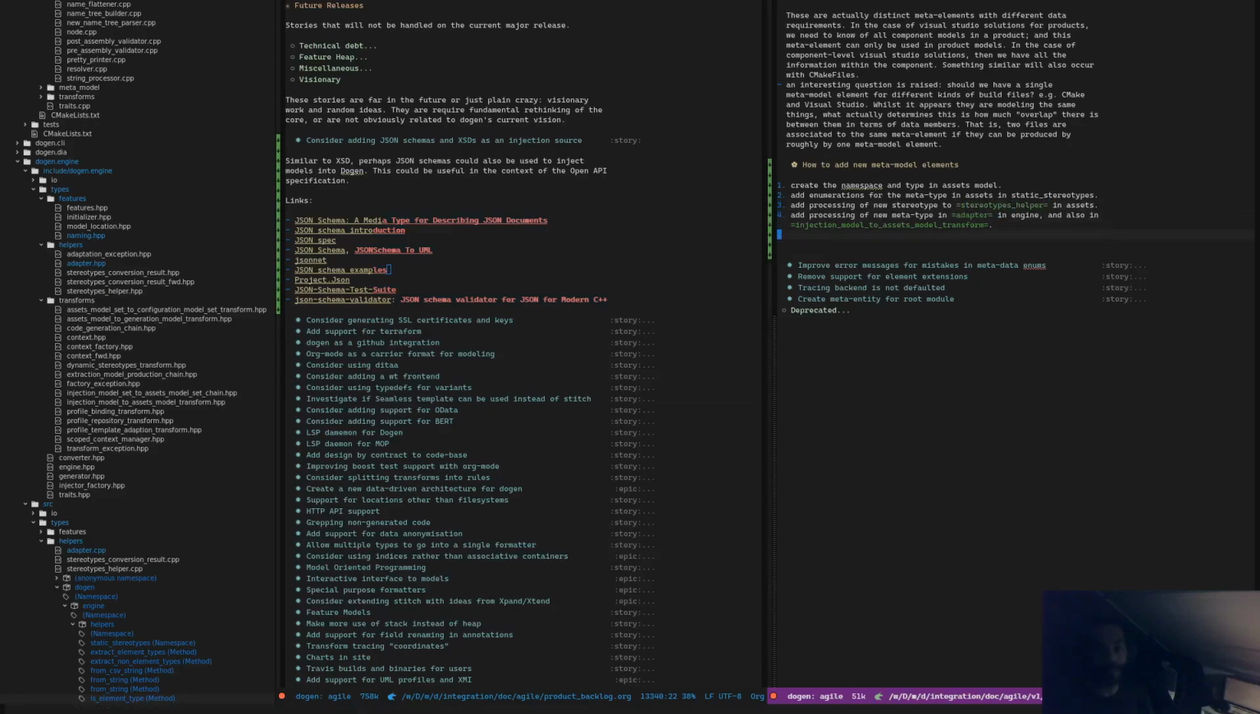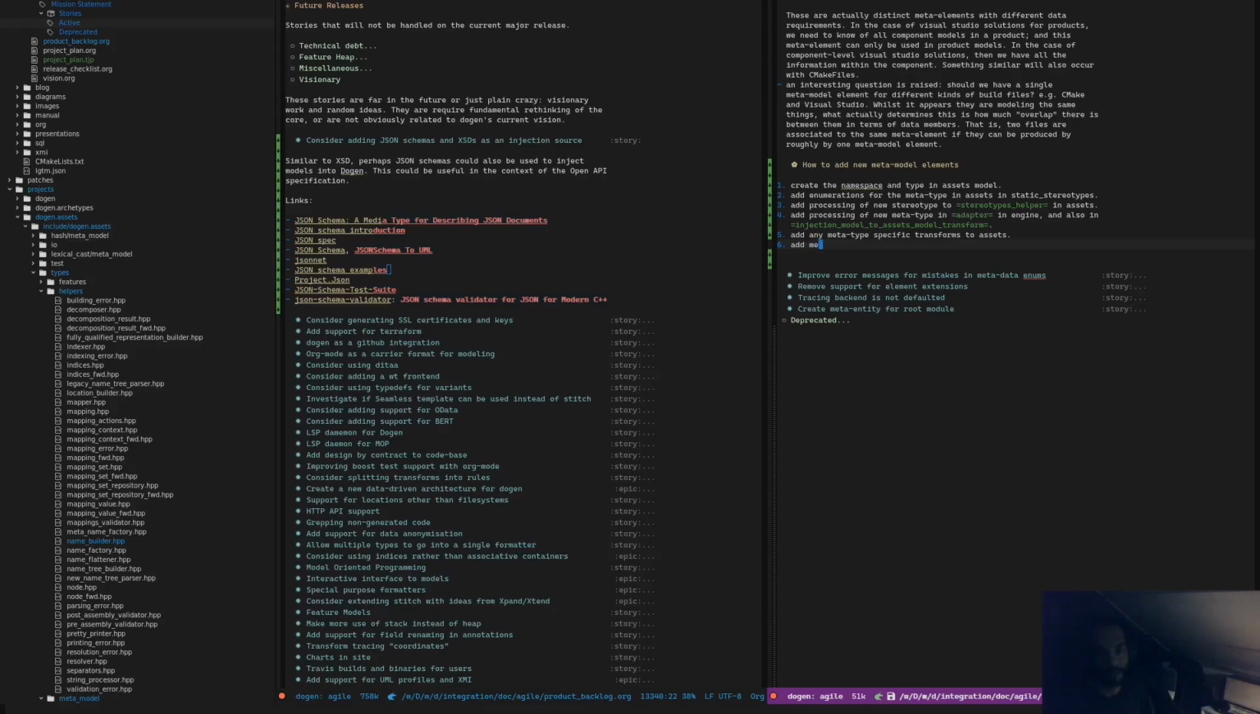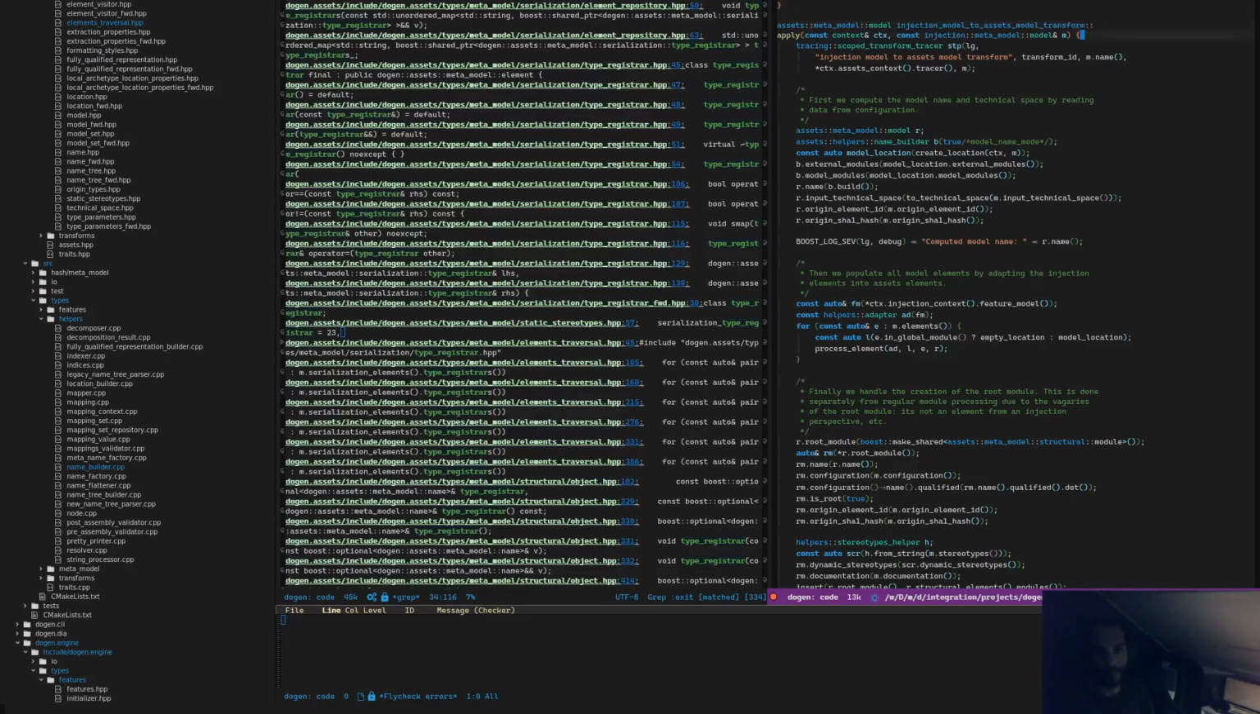Okay. So at that point we more or less read everything we need to read, so we can then say add any meta type specific transforms to assets. We didn't have to do this. And then six adds meta type to. Now we are where we are at the moment. So this is the traversal.